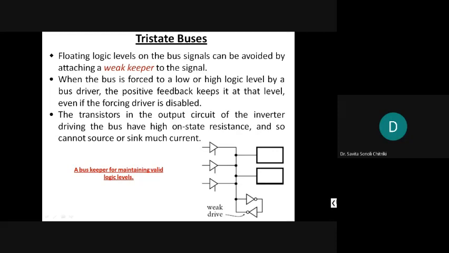The transistors in the output circuit of the inverter driving the bus have a high on-state resistance and so cannot source or sink much current. So a bus keeper for maintaining valid logic levels.